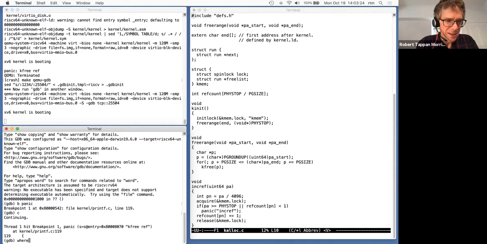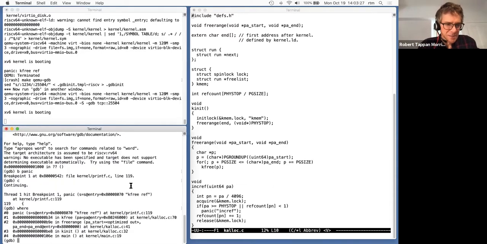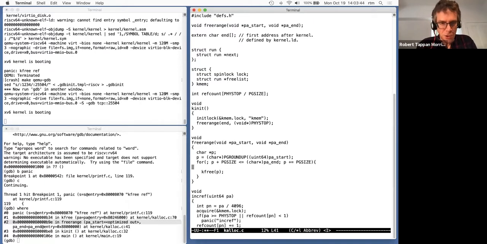Okay, I got the panic, I type where, and here's kfree being called in panic, and it's being called from freerange right at the beginning when we're initializing the free list, indeed. So there's something to be fixed in freerange. The problem is I'm calling kfree as you said, but of course all the reference counts are 0 and kfree panics if the reference count is 0. So I'll just hack this to be, how about that?